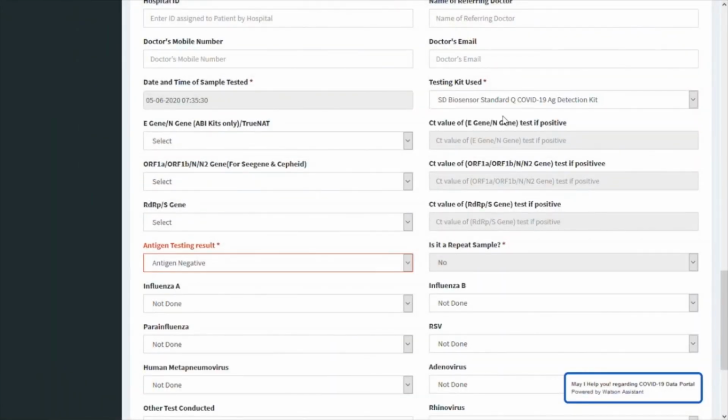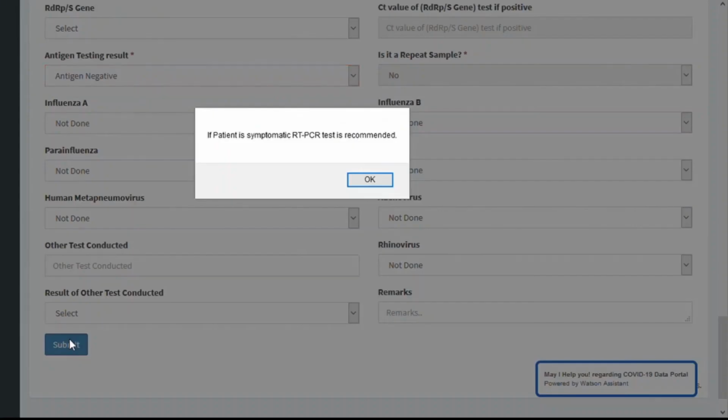and then click Submit. If the testing result is negative, after selecting the appropriate testing kit, which is the SD Biosensor Standard Detection Kit, go to the antigen testing result. In the option, select antigen negative. On successful submission, a dialog box mentioning that for symptomatic cases RT-PCR test is recommended will come. Please follow the instructions.